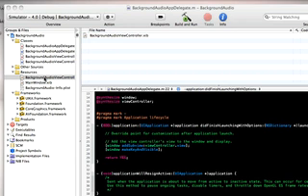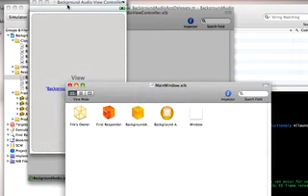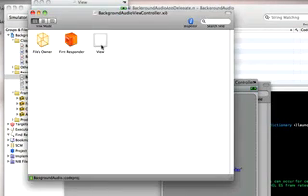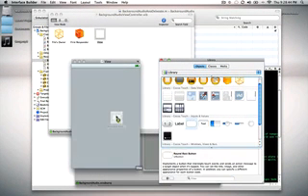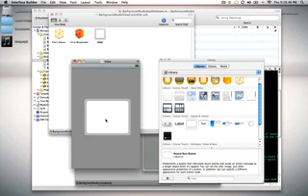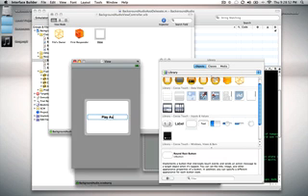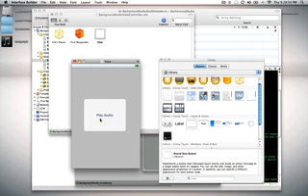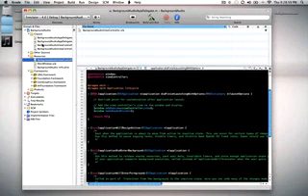and we're going to go ahead and put a button in here to play the audio. You see it loads up right here. So I'm going to go to Tools, Library, and I'm going to put a nice button in here. We'll just call it Play Audio. Alright, now let's go back into the code and we'll connect the outlets.